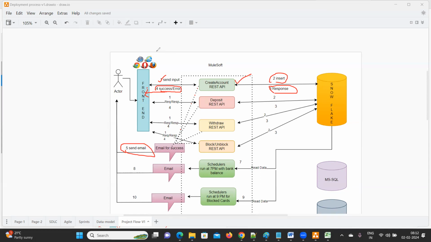So here we do have this is our source. So what is the source? Source is from front end. Target is our Snowflake database or any database. So in between we are here. Okay, in between MuleSoft is there. MuleSoft is going to take care of these operations.